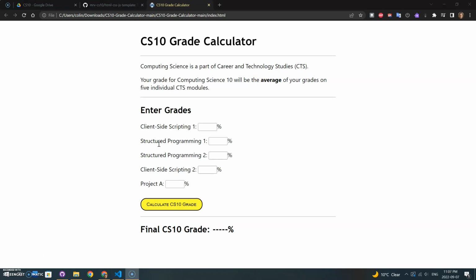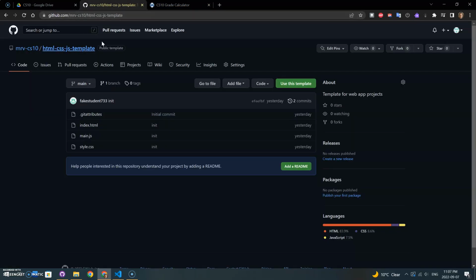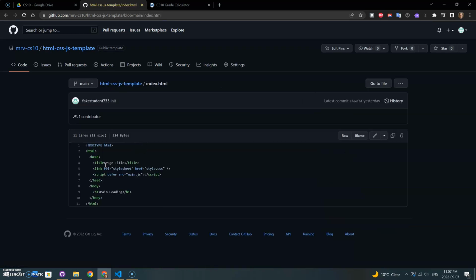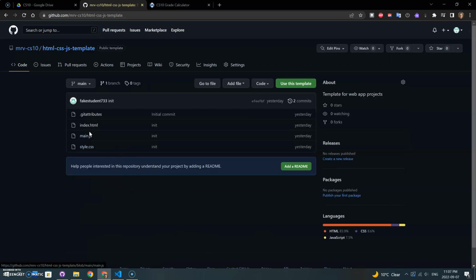Actually, one thing I forgot before I stop this video is there'll be some start code. The start code is on GitHub, right? HTML, CSS, JS template. You don't need the JavaScript, but I just have it there as part of the template. This is just a very basic page structure, the head and the body. It links to the style sheet. Okay, and then the style sheet and the main.js are empty. But it's there for you. It's all ready to go.